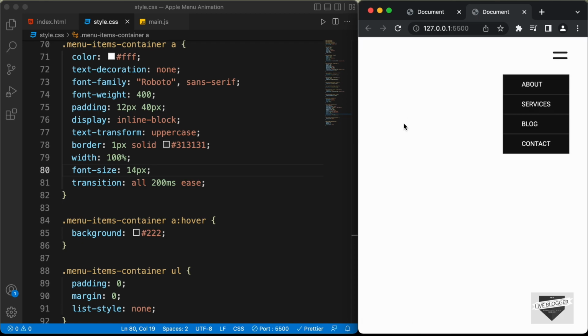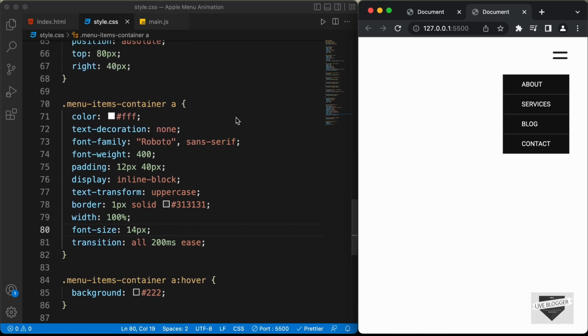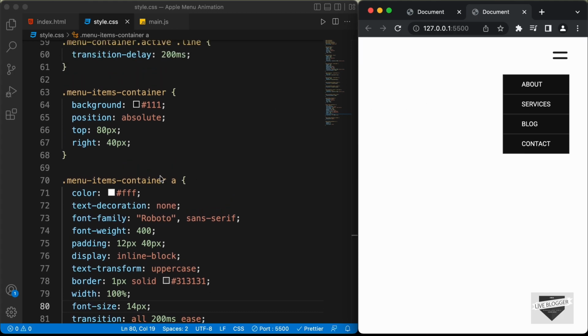Alright, now the last thing we need to do is display and hide these menu items when we click on this button right here. For that we're going to add an active class to this menu items container when we want to display it, and we'll remove the active class when we don't want to display it.